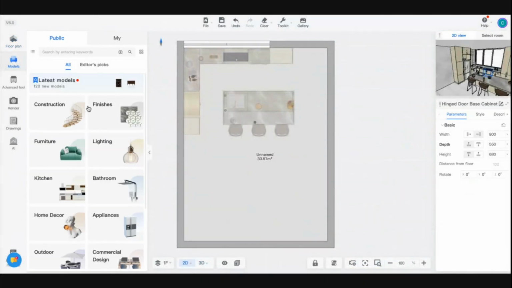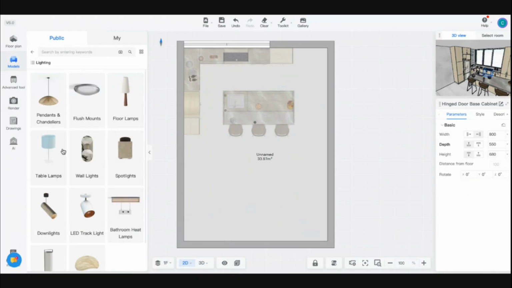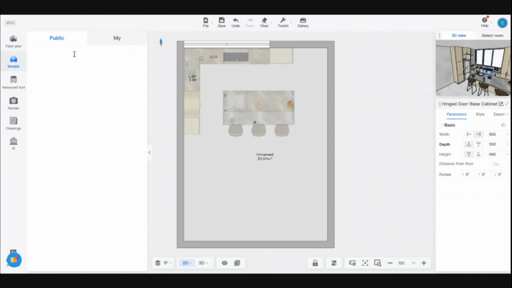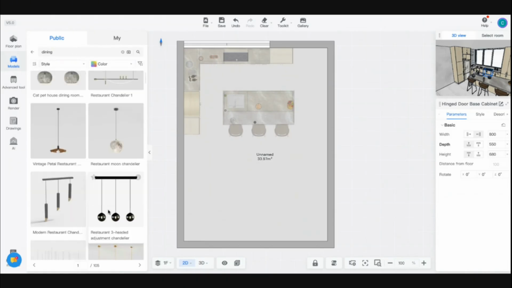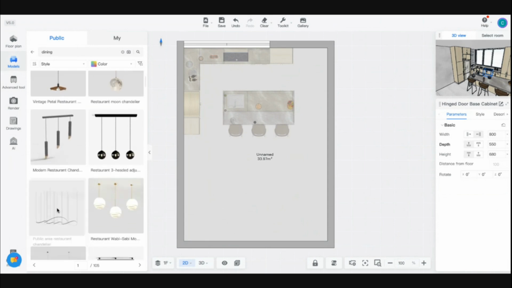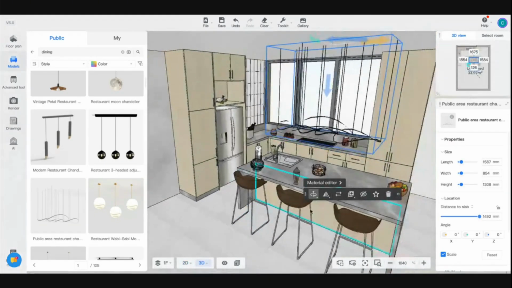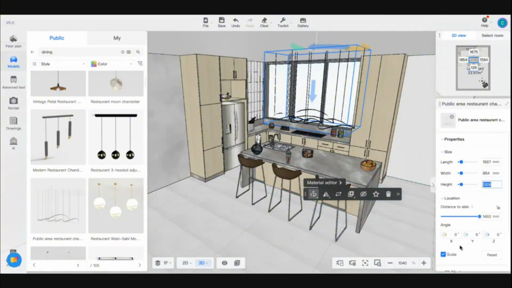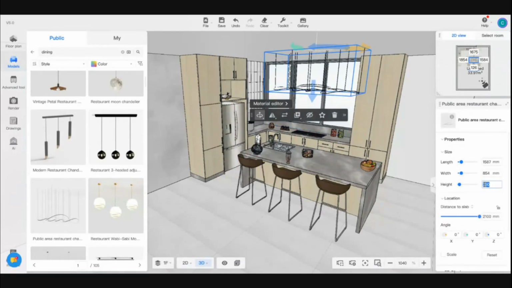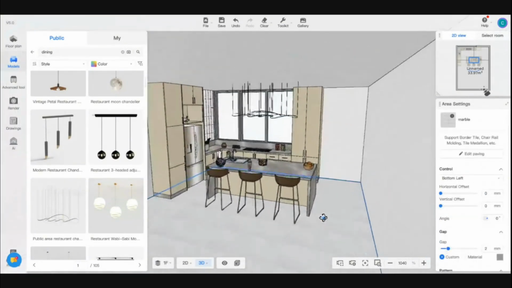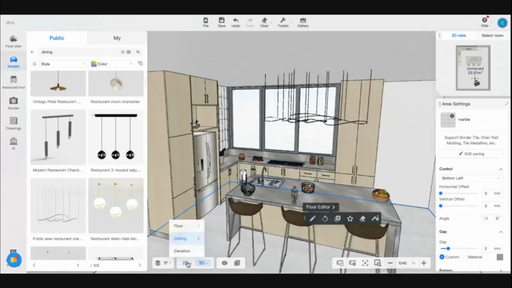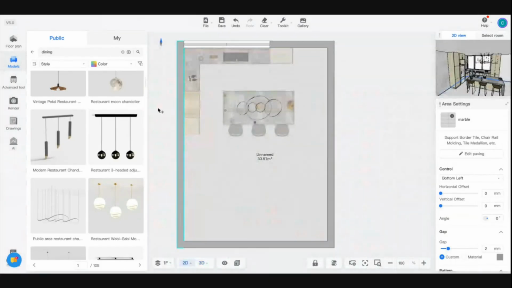And then add some lighting. For example, like dining lighting. Put here. We can also change the height. And the height, remove the scale first. The height to 700. No, I think it's 800. Like this one. And then add some ceiling again.